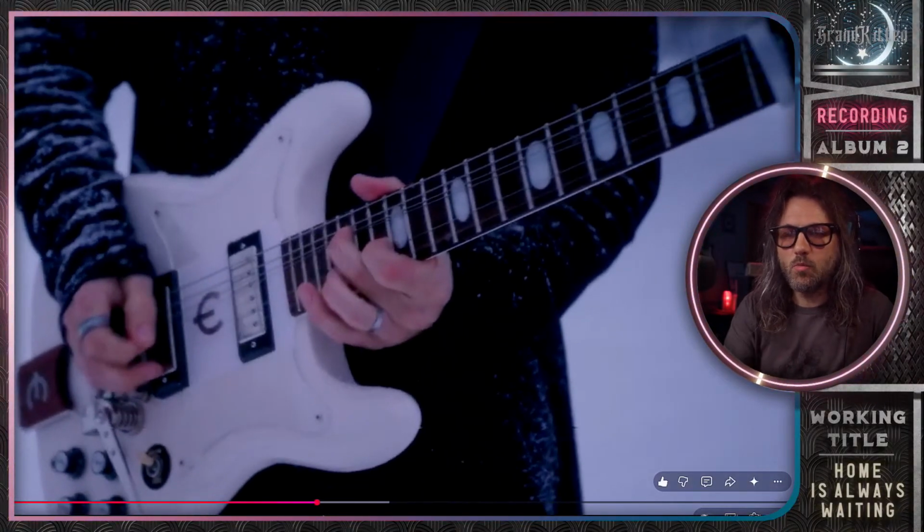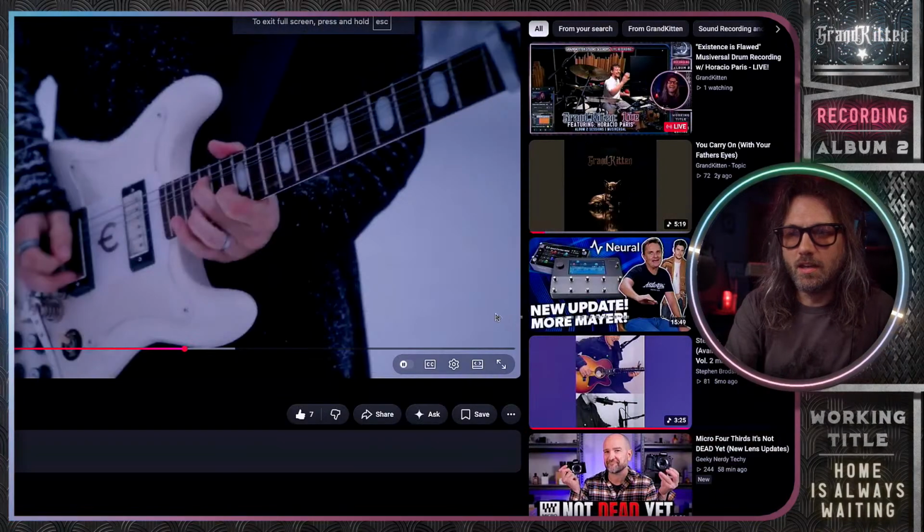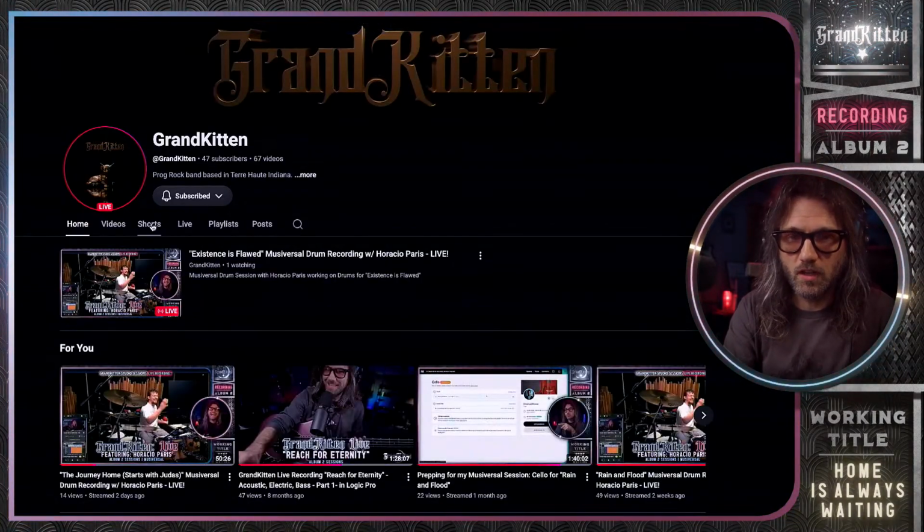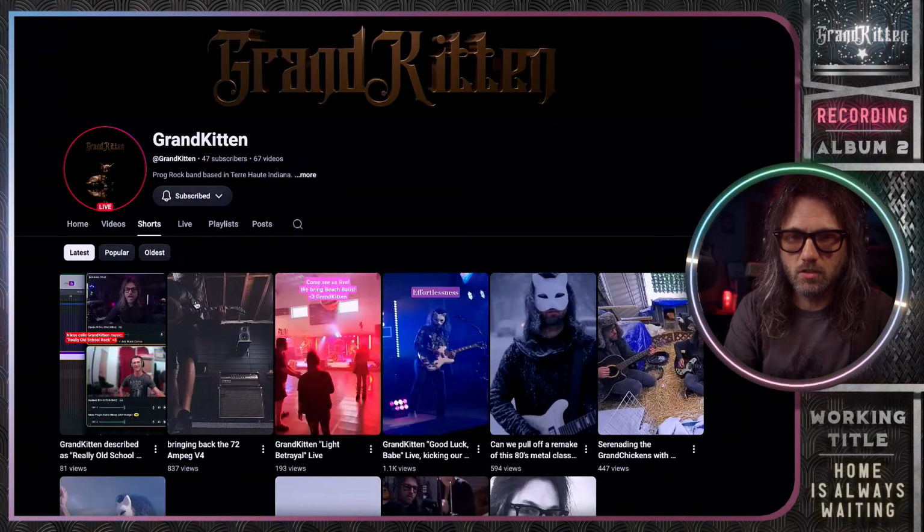So yeah, it's much more poofy sounding than the other stuff. Let me see if I can. I'll show you two more examples real quick. I think if I go to my shorts, I can show it.